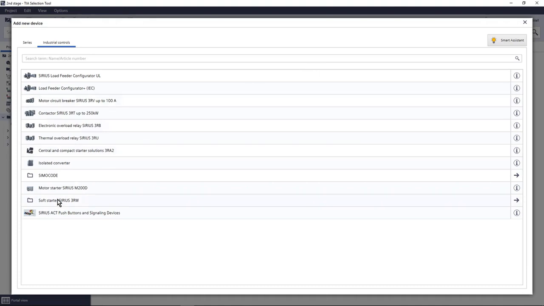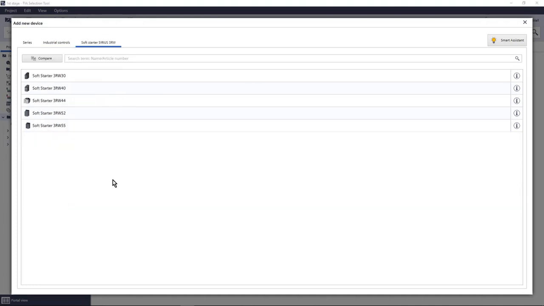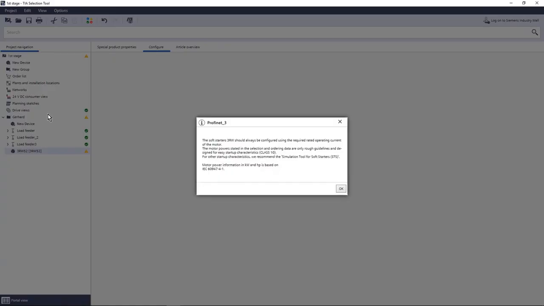Okay then, just let me go over here and close these load feeders that we have done so we can have a better view of the project, and let's continue. Now for the fourth motor, or the fourth load that we have here, we have a soft starter. When we click on new device, we come right here into industrial controls again, and here you can easily select the soft starter Sirius 3RW menu. As you can see, we have the complete Siemens portfolio here. And of course, when you know the portfolio, it will be easier.